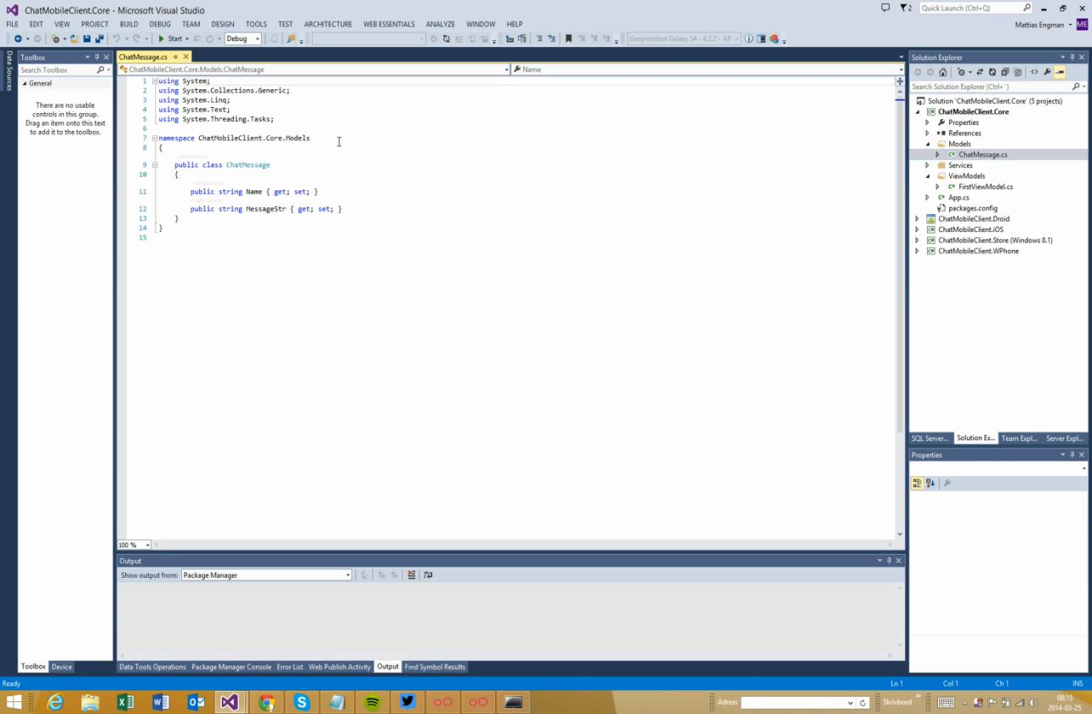Our model is just a simple chat message. Our model, chat message, is the class representing the message that we are sending back and forth to the server. The chat message class only has two properties, name and message string. That's our name and that's the message we are sending.